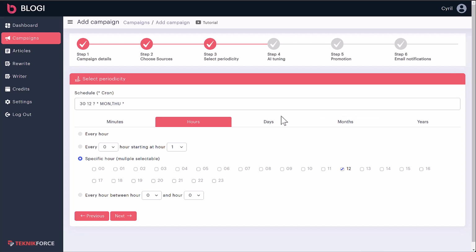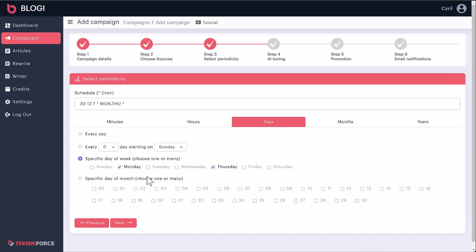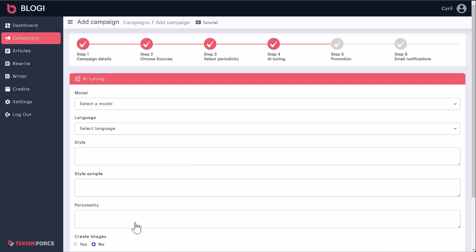Now, typically you would choose the days you want the blog updated on. You could choose the exact days or you could choose weekdays. It's totally up to you. You can even go every day. So there's a lot of power. You can select exactly how you want your blog to be updated. And once you're ready, click on next.